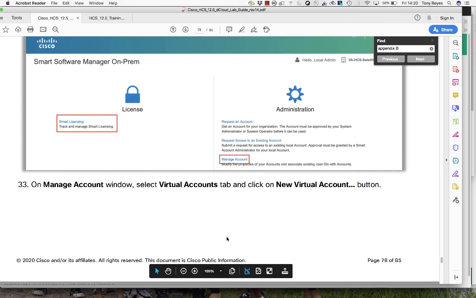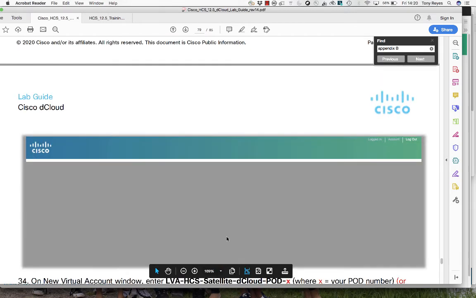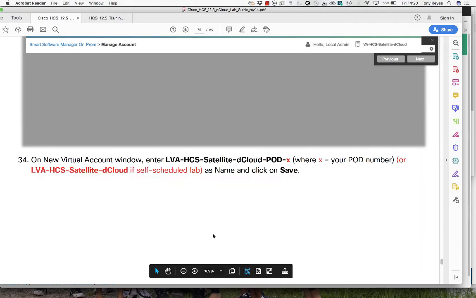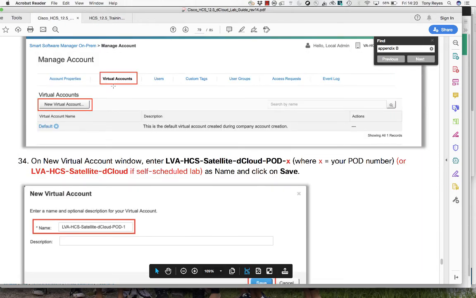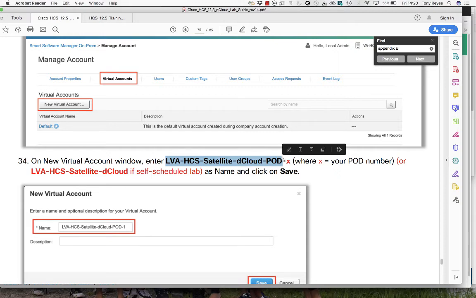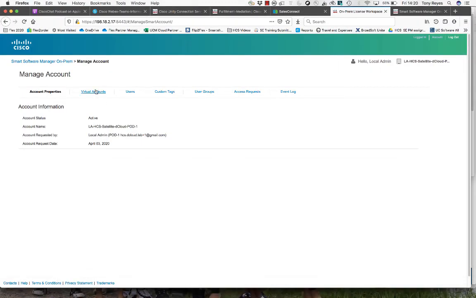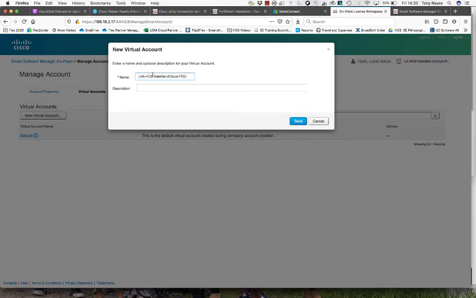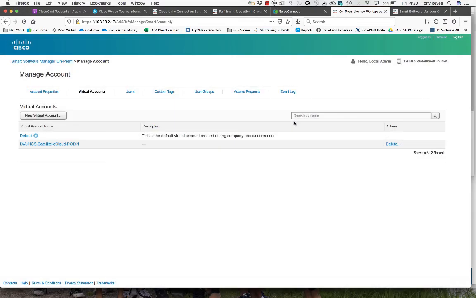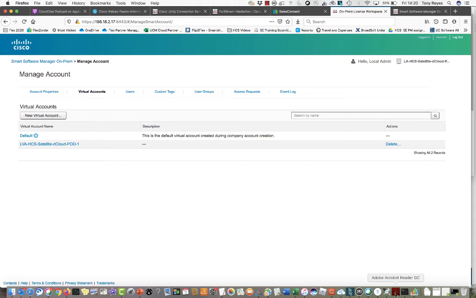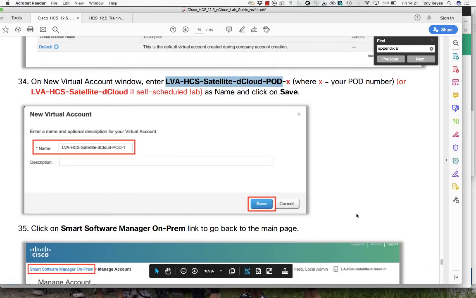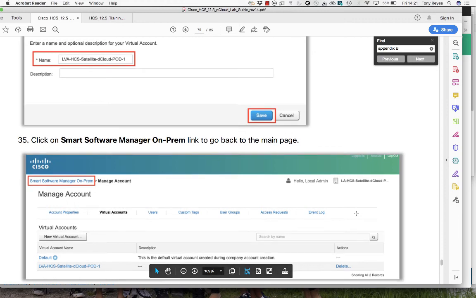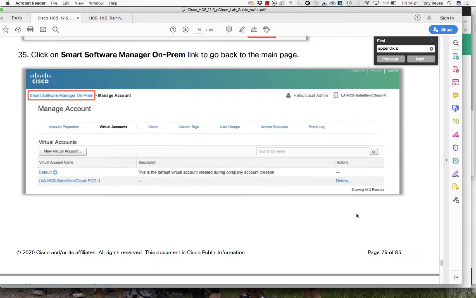We're going to click on virtual accounts, new virtual account. So let me see. I'm going to click on virtual accounts, new virtual accounts. I'm going to assign this name to it. And then click save. Okay, so let's copy that. Virtual accounts, new virtual accounts. Enter this guy, -1. Click save. There we go. And on the Smart Software Manager, go back to the main page.